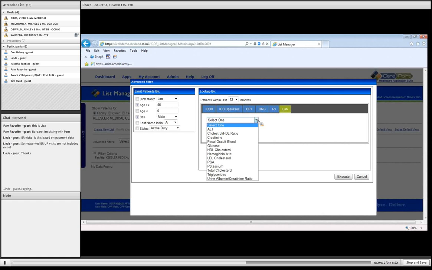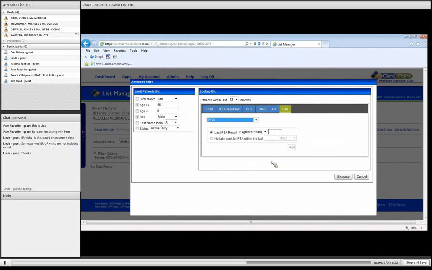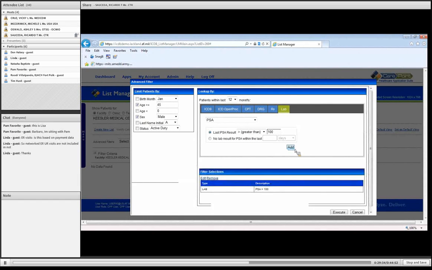So I need a PSA, prostate-specific antigen. Okay, now I need a PSA. I just want to find out if there's anybody with a PSA greater than 100. Once I put my information in, I click on my button, says add. And these are my advanced filters guidelines. I want everybody older than 45, all males, with a PSA of greater than 100. Once I put my required filters, I'm going to click on execute.